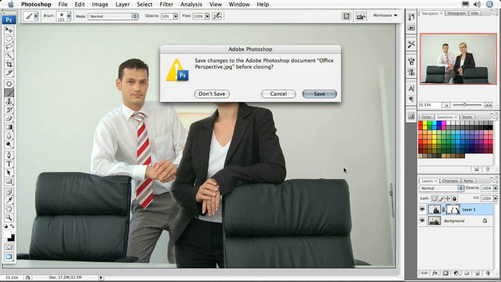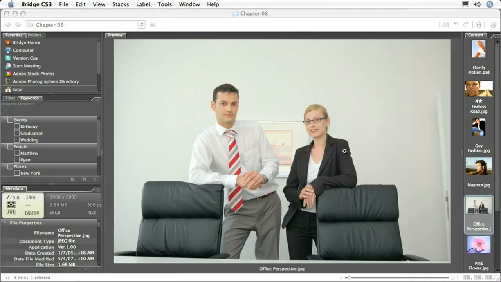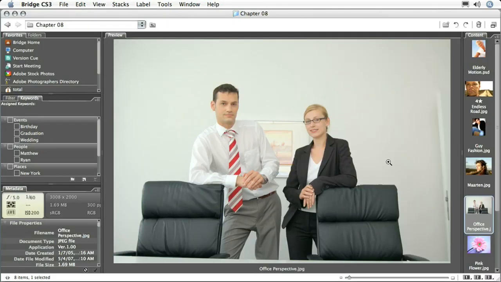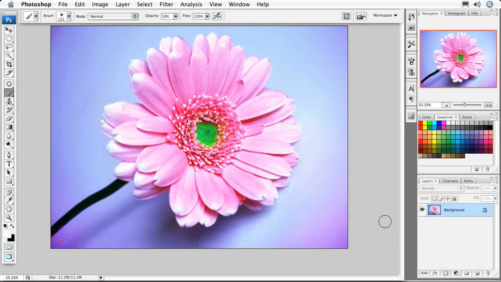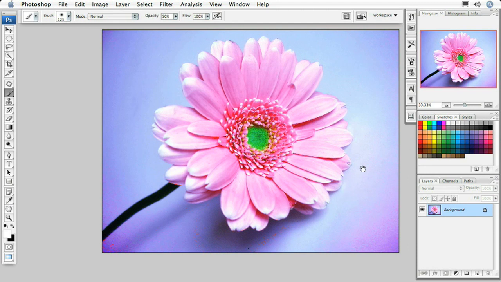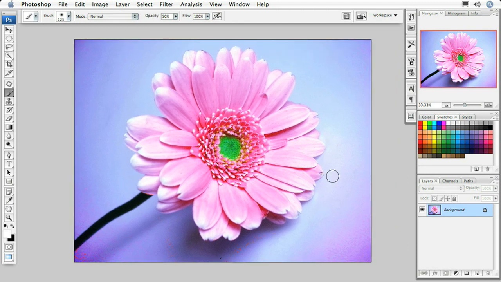So I'm going to go ahead and close this image up, select Don't Save. I'm going to go back into the Bridge, and this time I'm going to go back to our pinkflower.jpg here. And what we're going to do is create a couple of border effects on this image here. So I'm going to move this back into the center just a little bit.